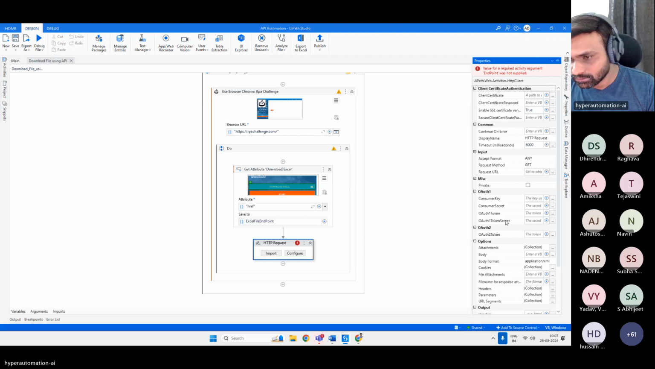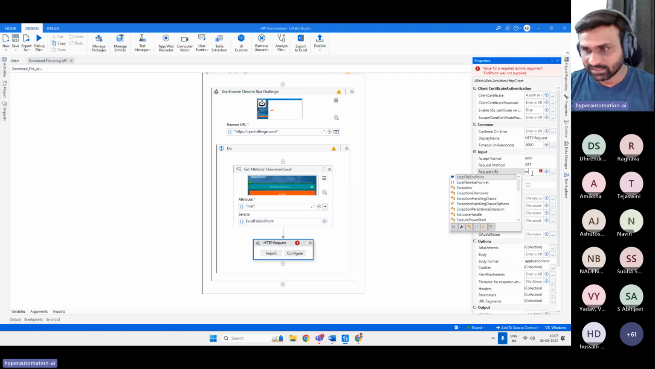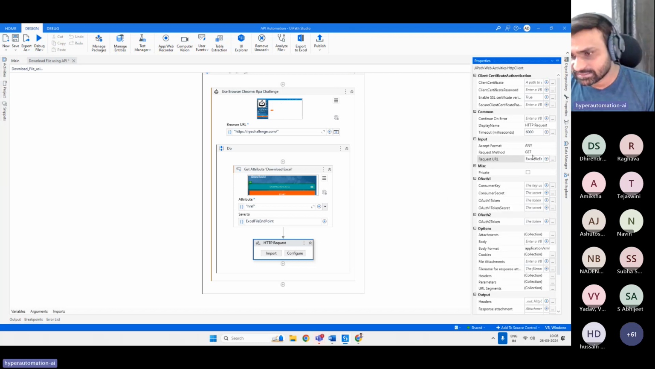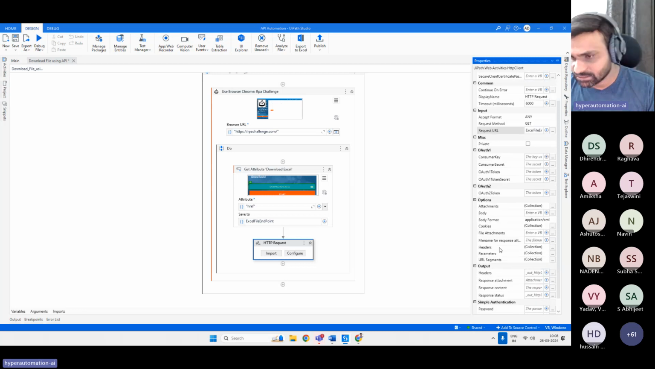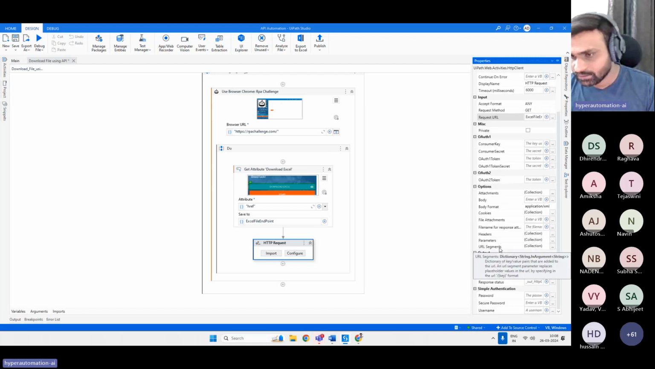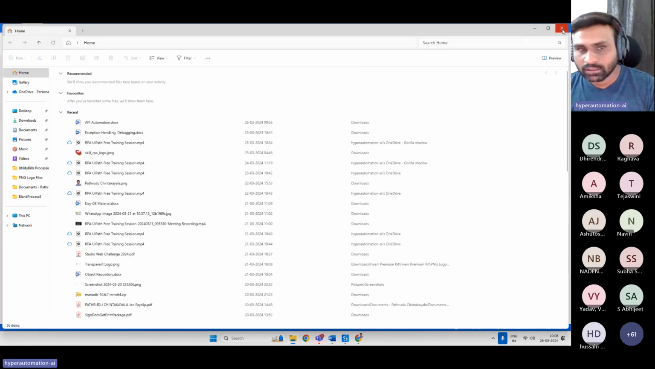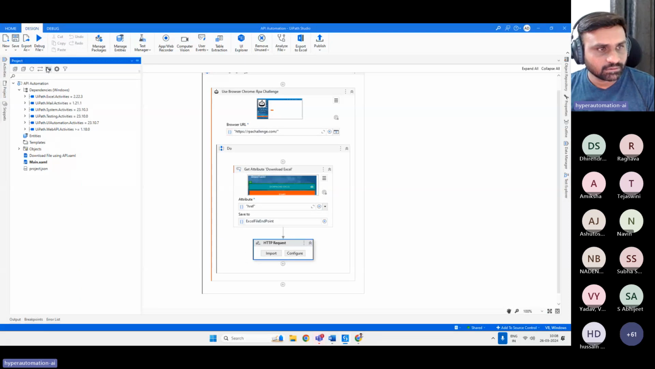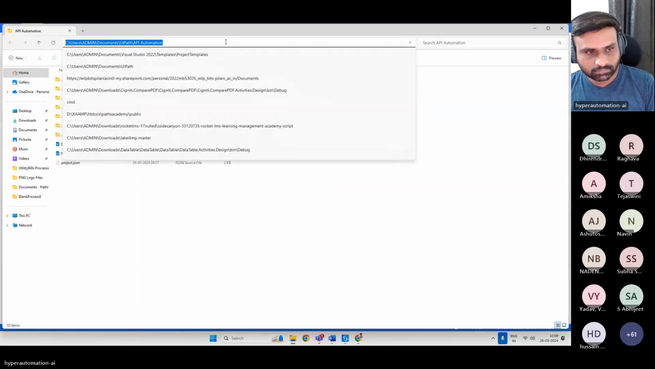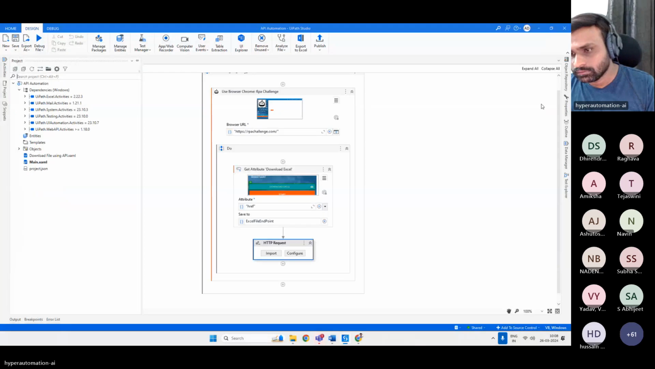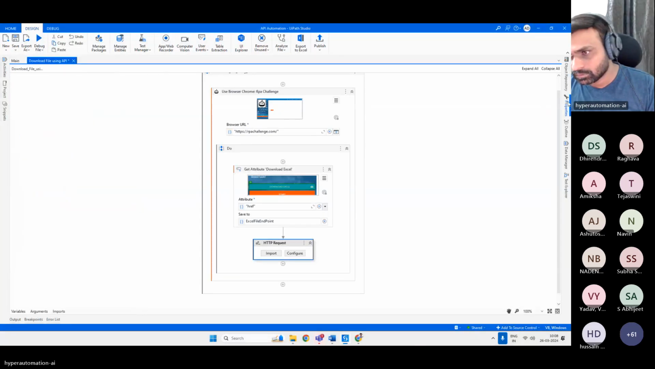In here, the request URL, Excel endpoint, and the request method is GET. And we don't have any authentication, so we are not doing it. Okay. So here we will be giving the file name for the attachment. So what I will do is I'll go to this particular folder. Properties.